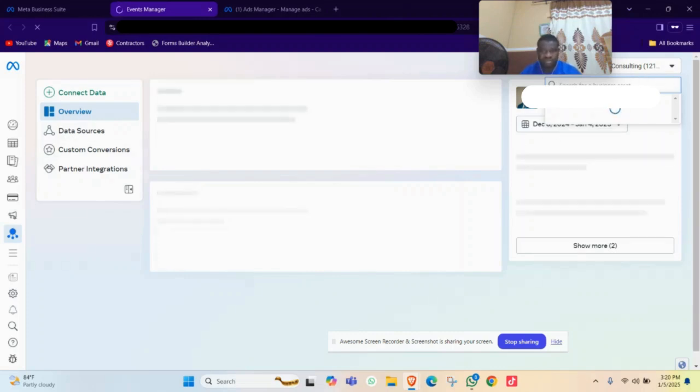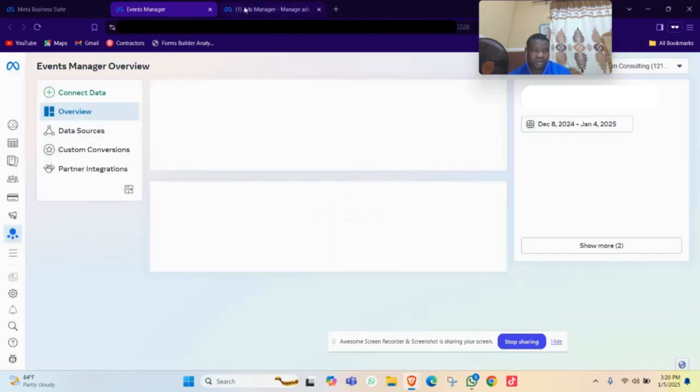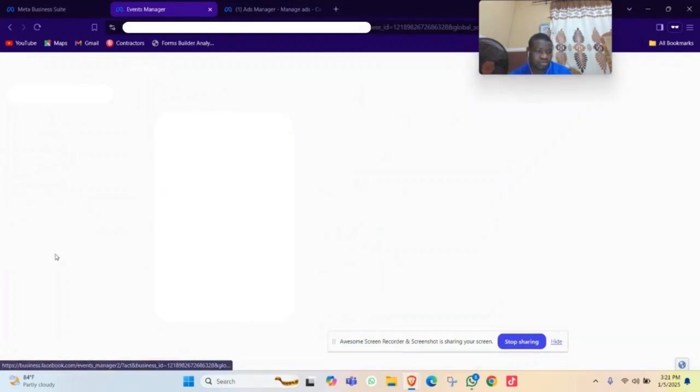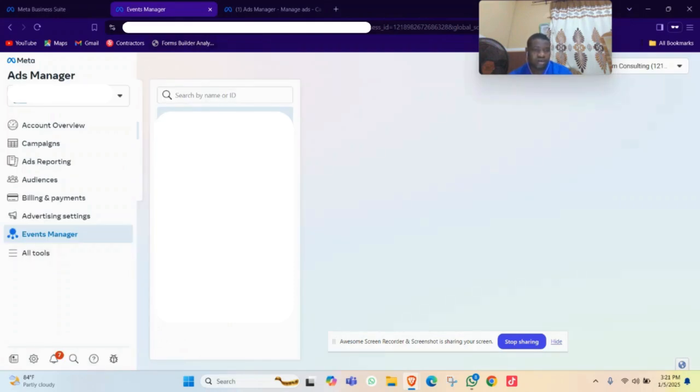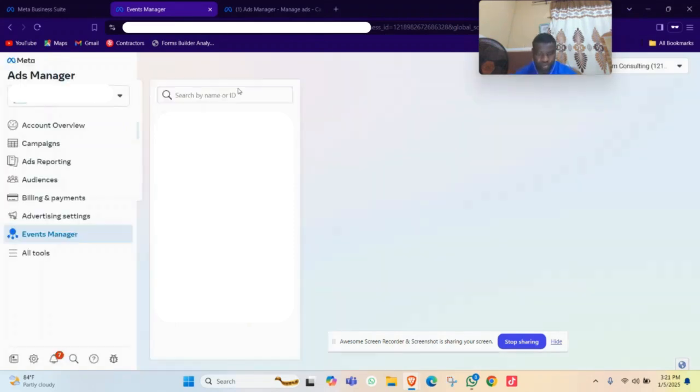You need to select it here. If you don't have one, you create your pixel here. Create your pixel account. Then go to tools, and you see where you can create a pixel account. We have a lot of pixel accounts here. So this is where we want to work on. That is it.